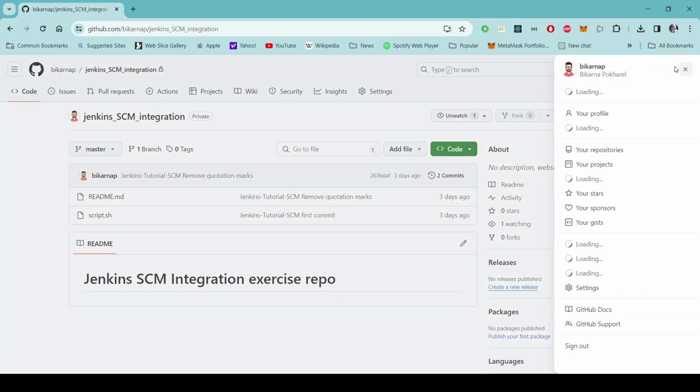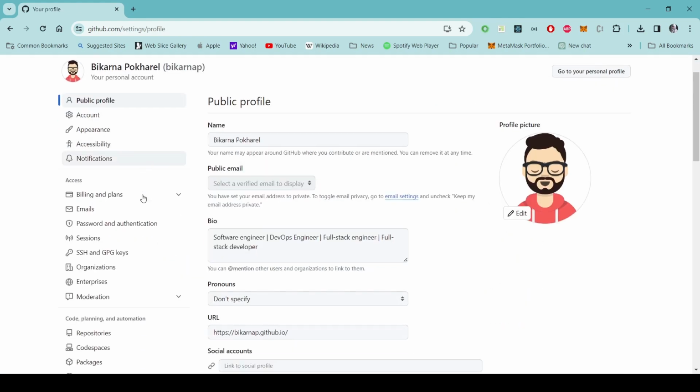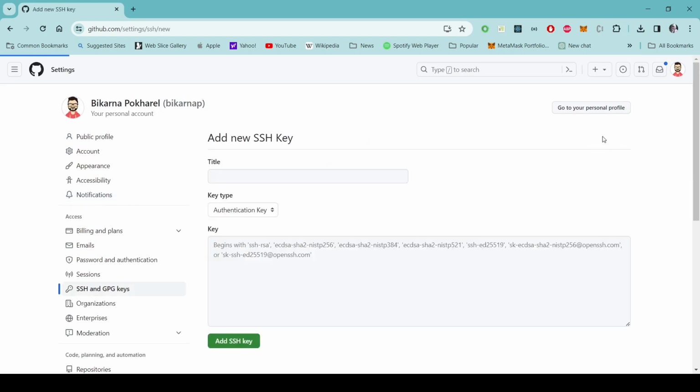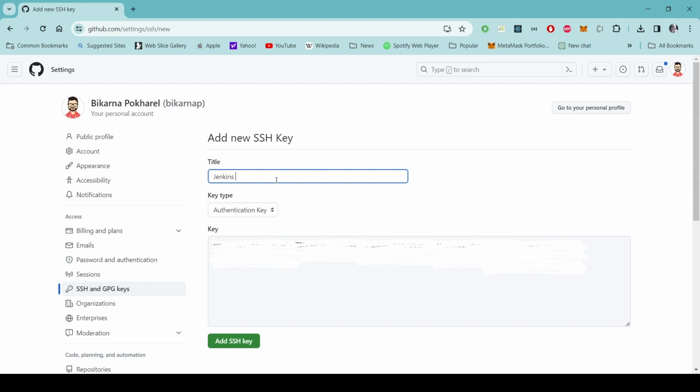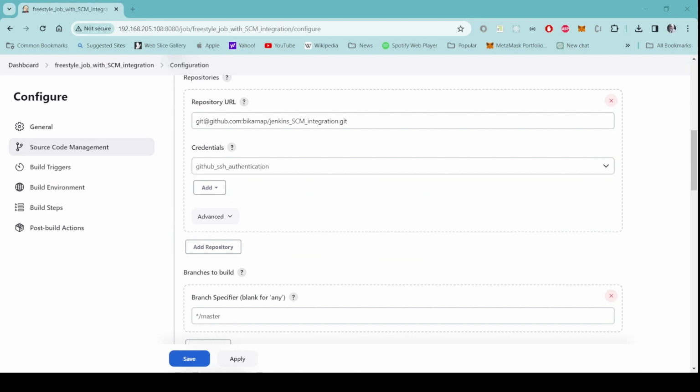So I'll go to my settings, and in SSH and GPG keys, I will create a new SSH key, paste the public key here and give it a title. Add this. Now that the key is added, let's go back to the Jenkins job configuration page. So now the error has gone away.